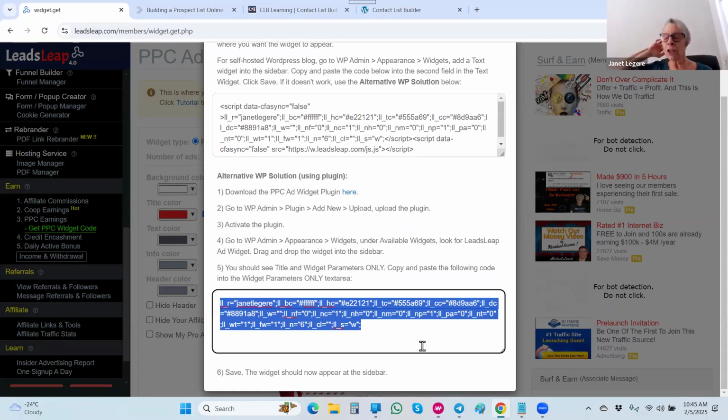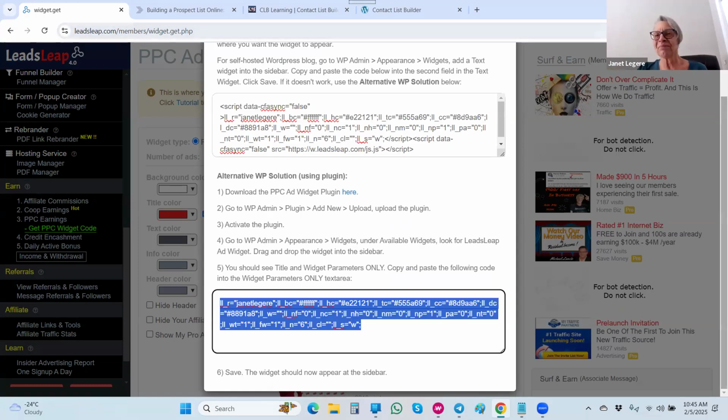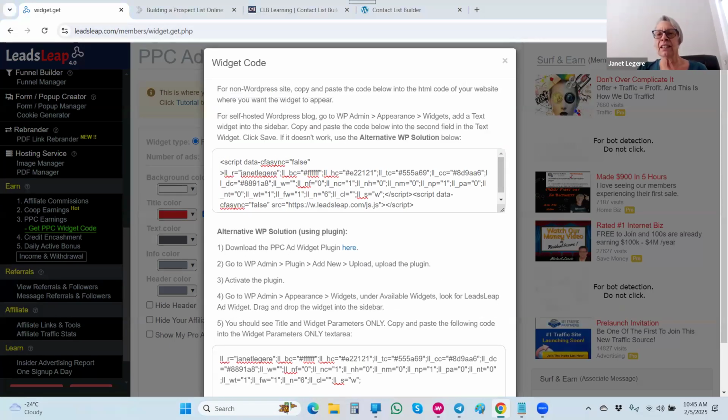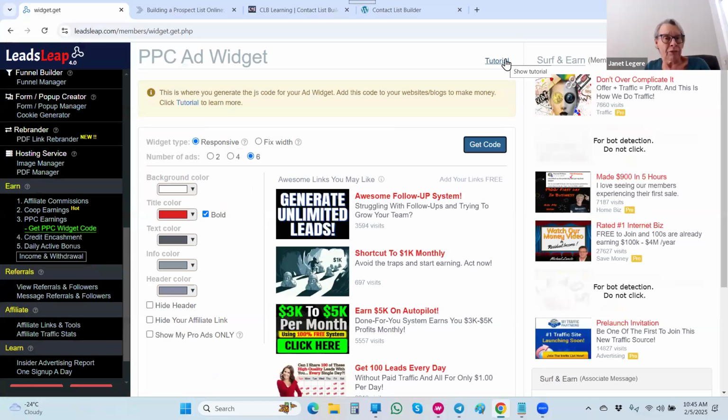And we do show you how to do that. We'll be having a training coming up soon on the Contact List Builder blog. But don't use this code, use this one. So that's the form code. And you can also put this form code anywhere else where you want to use a form for something. It attaches to your list in LeadSleep. So you're creating a form code for one of your lists in LeadSleep.